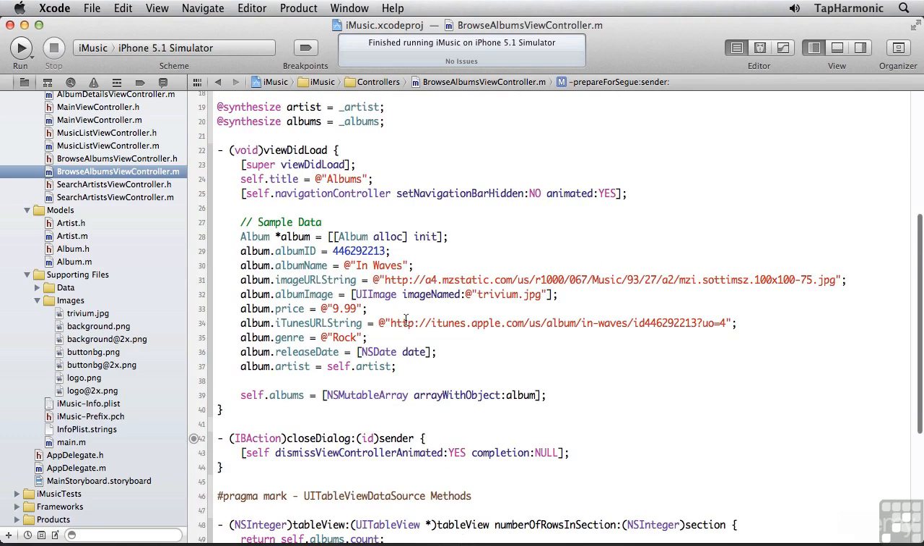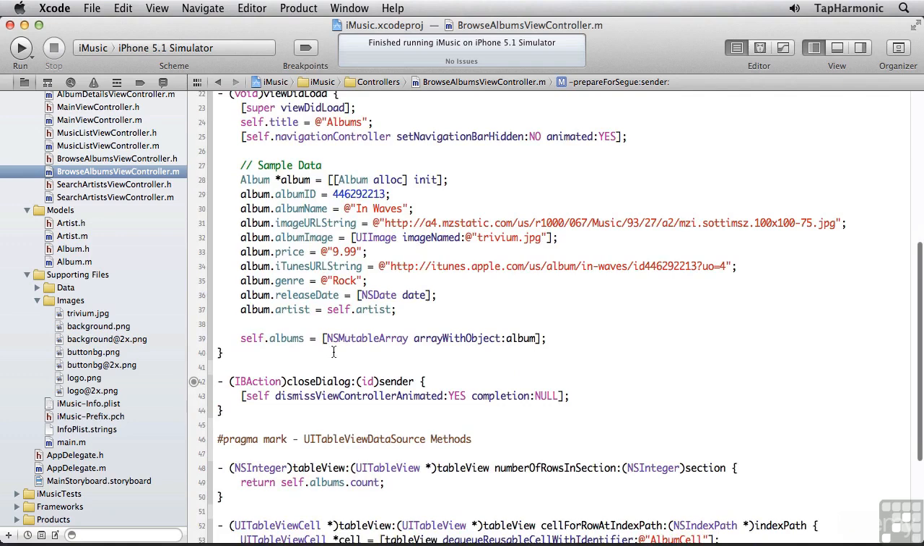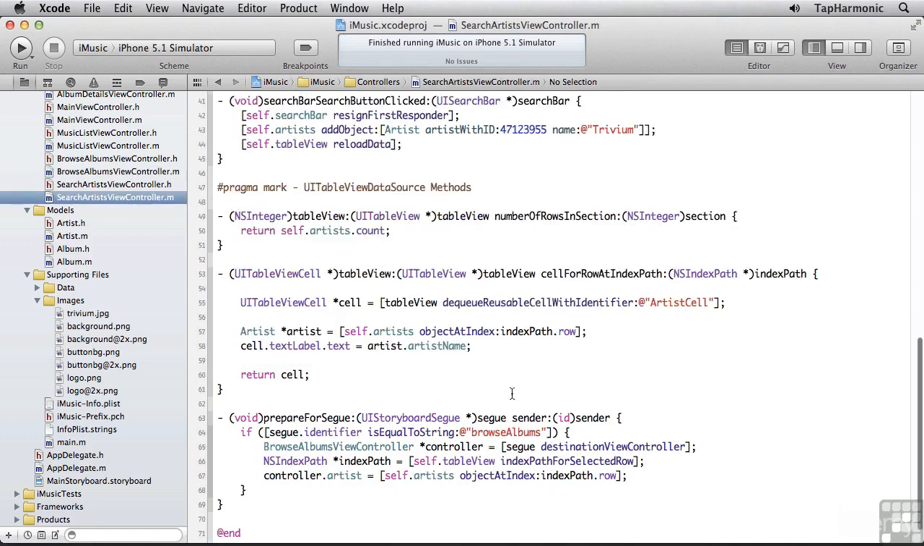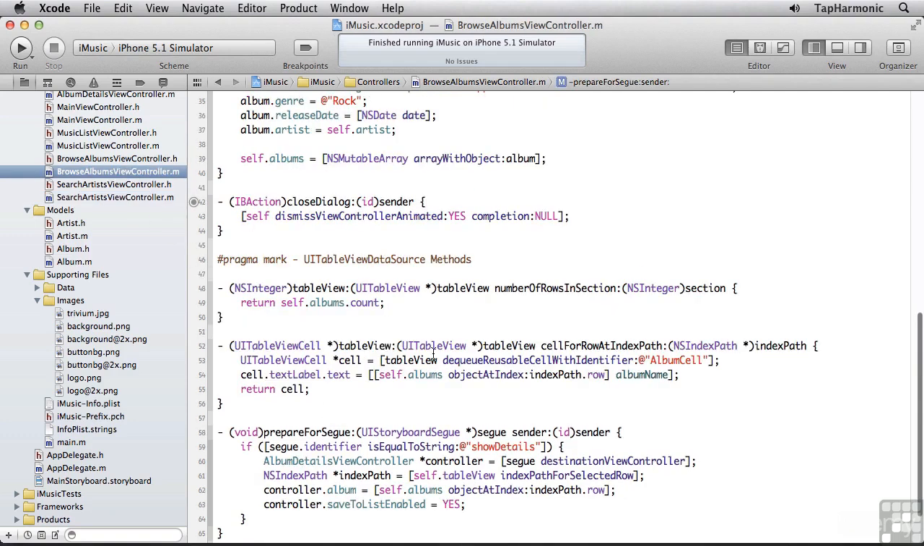I'm just creating some sample data to render in our list, so we'll delete that in a future lesson. And then initializing the albums array with the sample data. I have a close dialog, and then my standard table view data source methods. Now let's first look at the search artist's prepare for segue. So in its prepare for segue, I'm determining, is this the Browse Album segue? If it is, then let's get a reference to our Browse Albums view controller. Find out which row the user selected, and then grab the appropriate artist and set that on the view controller. So this will transition over to the Browse Albums view controller then.